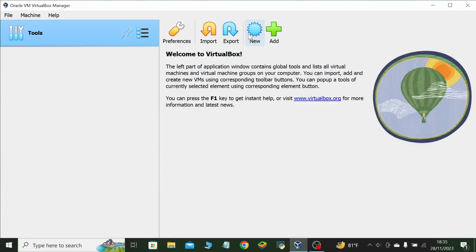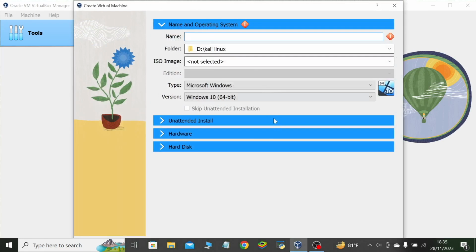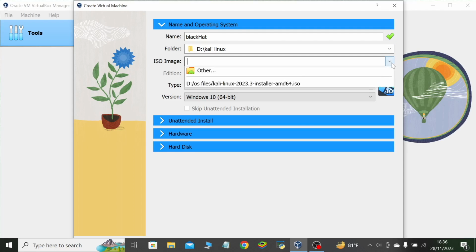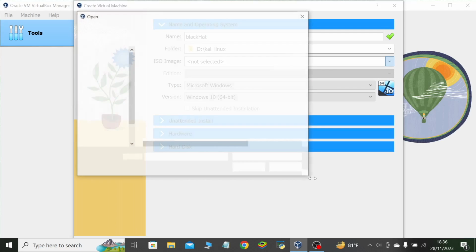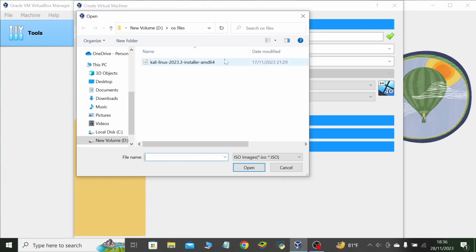First of all, click on New. Then name the virtual machine Black Hat. Then select the folder. You can change it, but I don't need to. Then select the ISO image. Here is my ISO image, Kali Linux 2023.3.